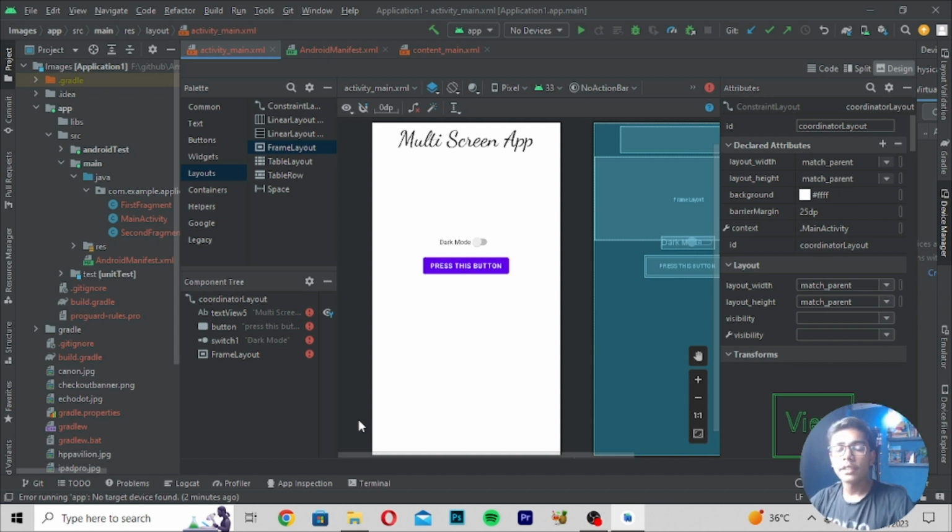So I hope you understand how we have worked with the multi-screen app and how we have built this amazing multi-screen Android application. If you have understood, enjoy this video of the Android multi-screen application which we have built using Android Studio.